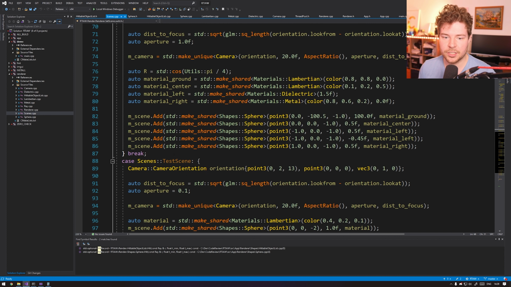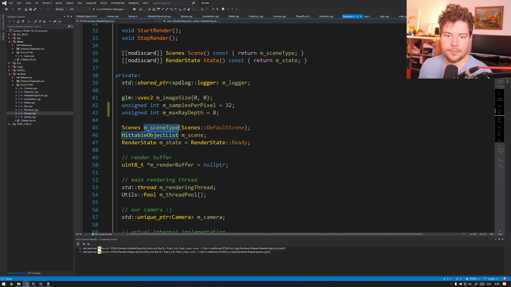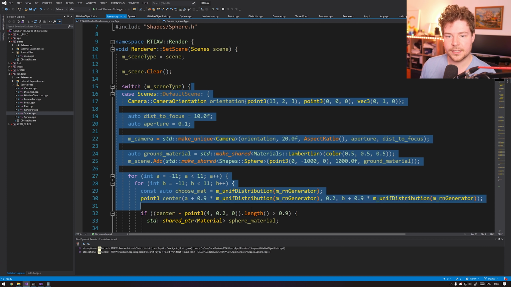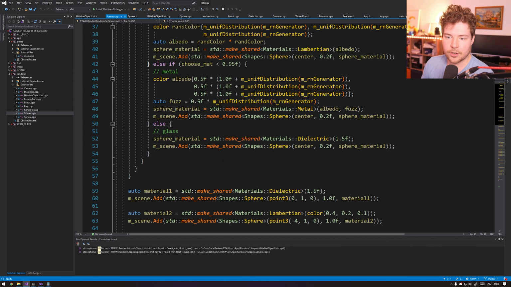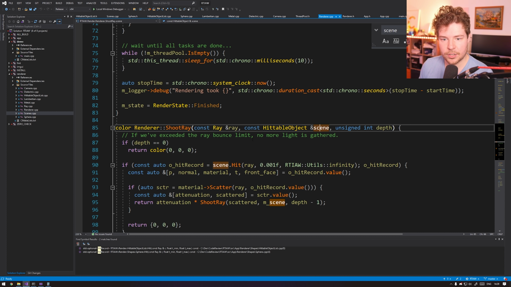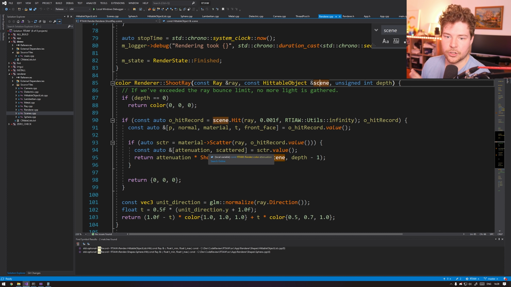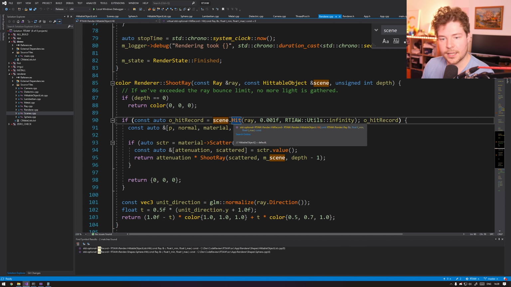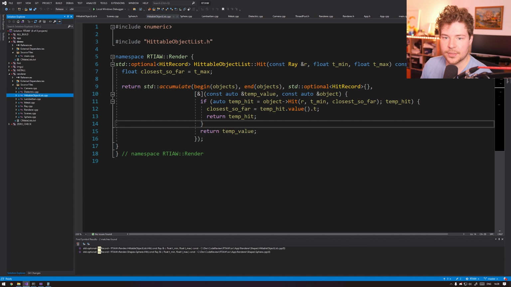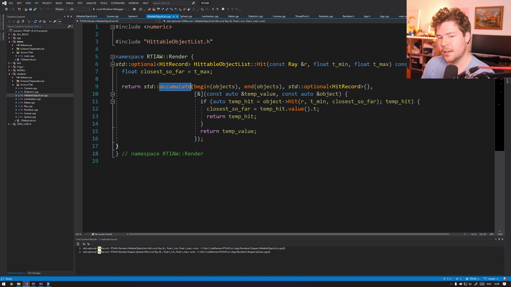I don't know which scene we're actually running. Let's see, M scene type is default scene, so it is in fact this first one. Okay, sure. So again, you're creating the scene up, and then the renderer will eventually go through that scene and shoot all these rays. It will go to scene hit. We know scene is that hittable object list, so that will then once again call std::accumulate.